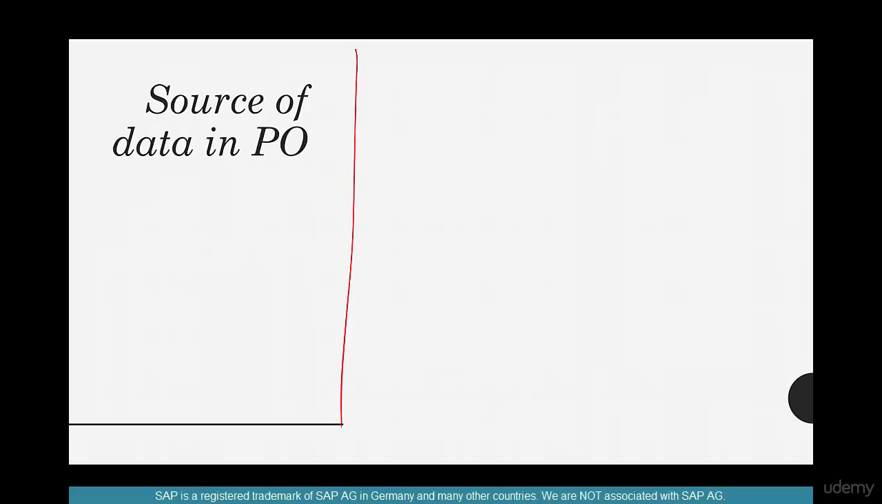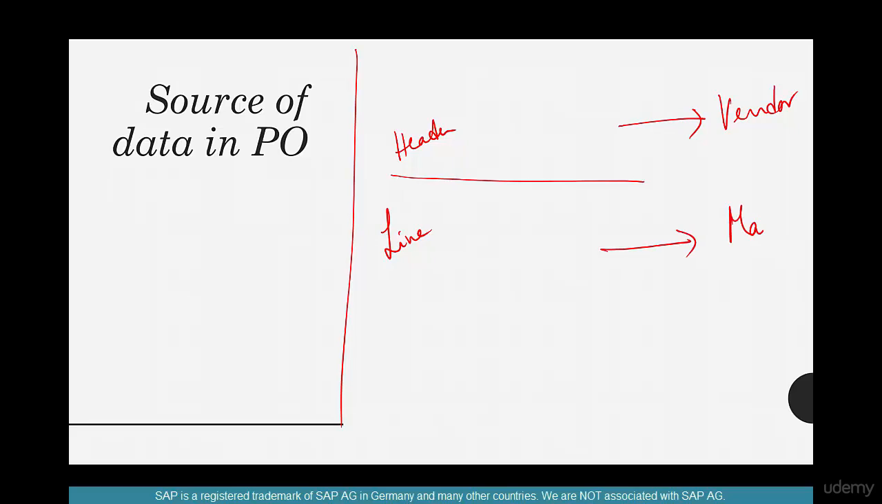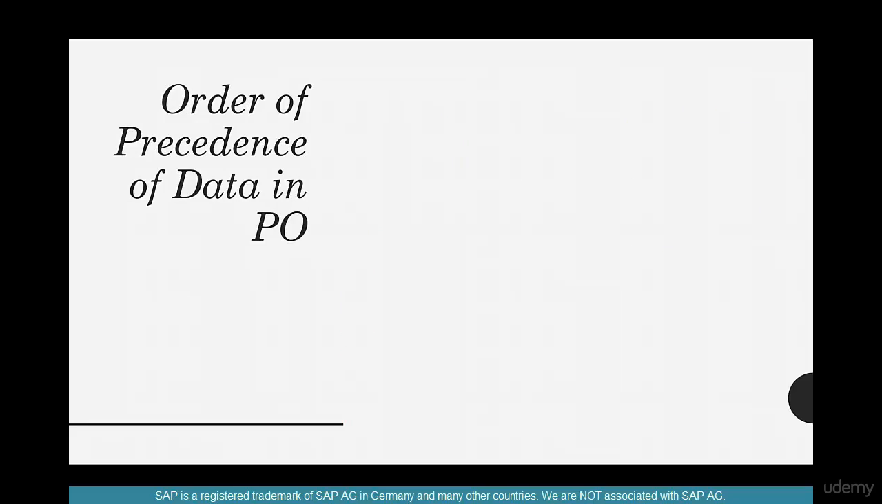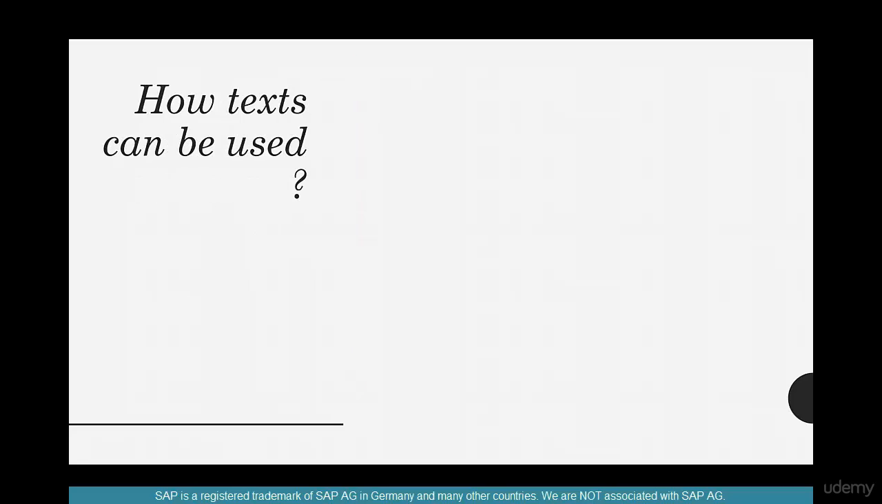And we have also seen the source of data in the PO. Data from the header comes from the vendor. Data in the line items comes from the material master. Header comes from the vendor. Line items comes from the material. And we have seen the order of precedence in the PO, meaning if a particular piece of data comes from 2 different sources, you know how to check which one takes precedence. Just maintain the data and create transaction and check where the data comes from.